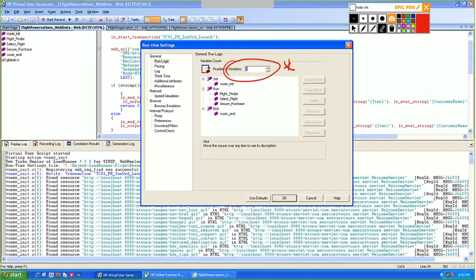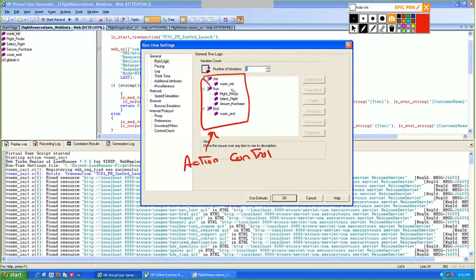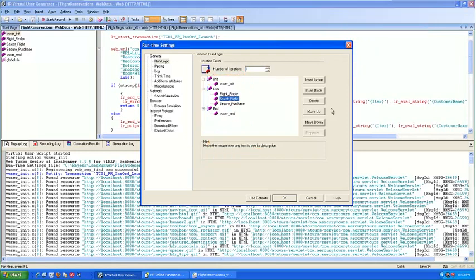The second option available here is action control. Here, I can move the action up or action down. Whatever sequence you put here is the sequence in which it's going to run the script. For example, I'm going to move the action, select flight, up. Here it does not affect anything, but when you're running the script, however it is arranged in run logic, that's how it's going to run.